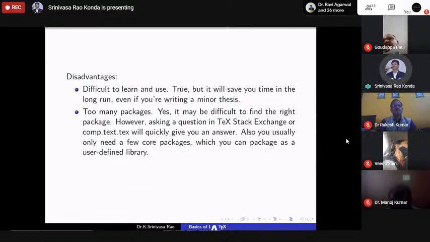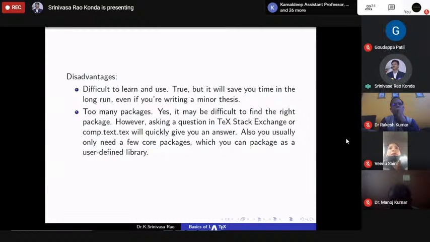There are some disadvantages also. It is difficult to learn and use, but it will save you time in the long run. Another disadvantage of LaTeX is too many packages, which I will explain in due course of time. With this brief introduction, I am opening LaTeX.